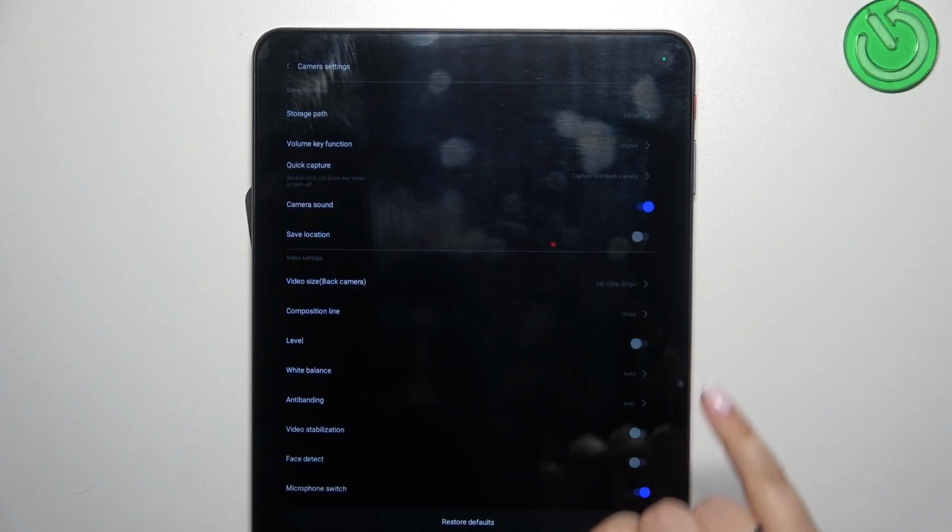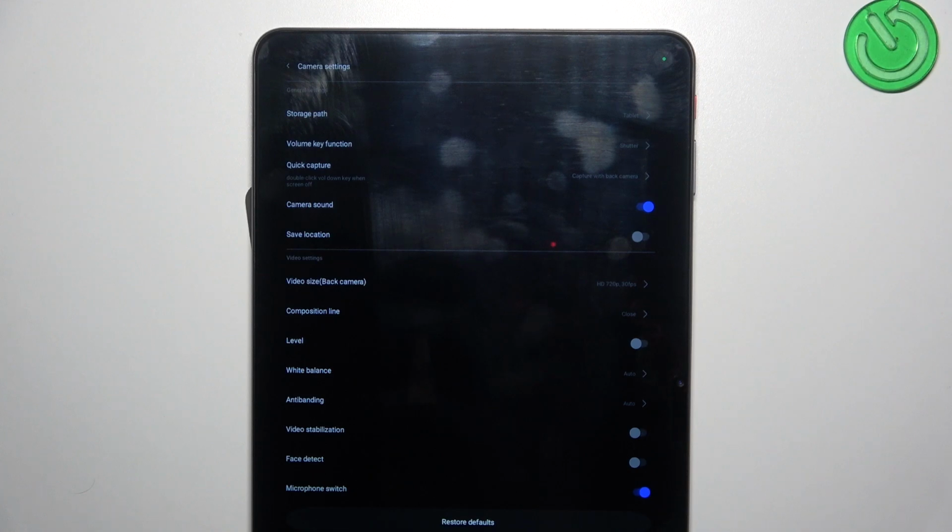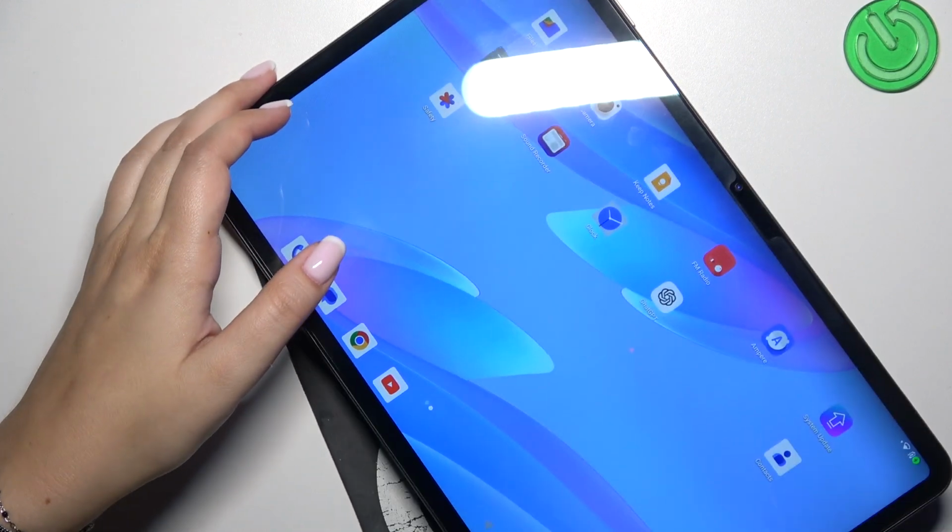I'll choose HD. And as you can see, it is immediately notified right here, which means that from now on, your device will use the chosen resolution or size whilst recording a video. Alright, so that will be all.